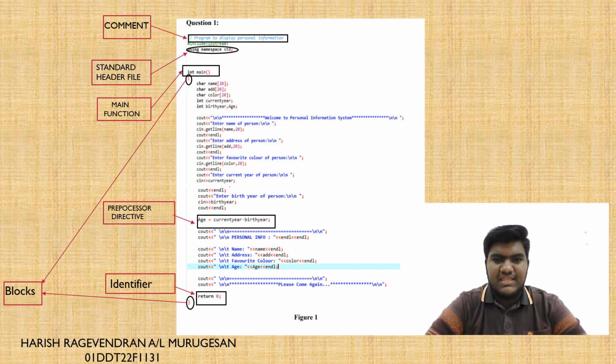Then the preprocessor directive is age equals current year minus birth year semicolon. The identifier is the last line, which is return 0 semicolon.